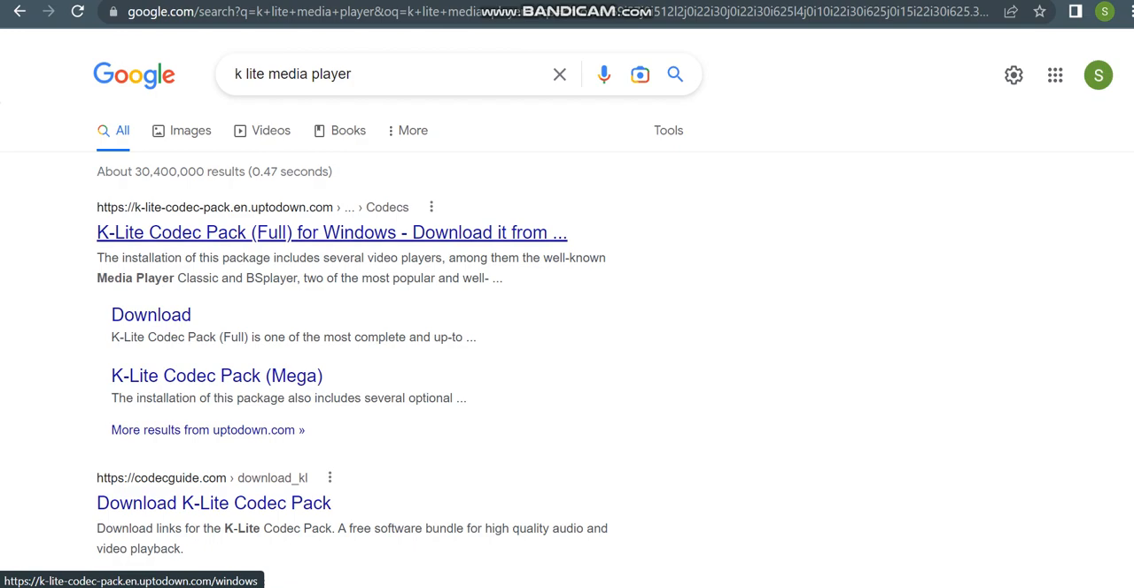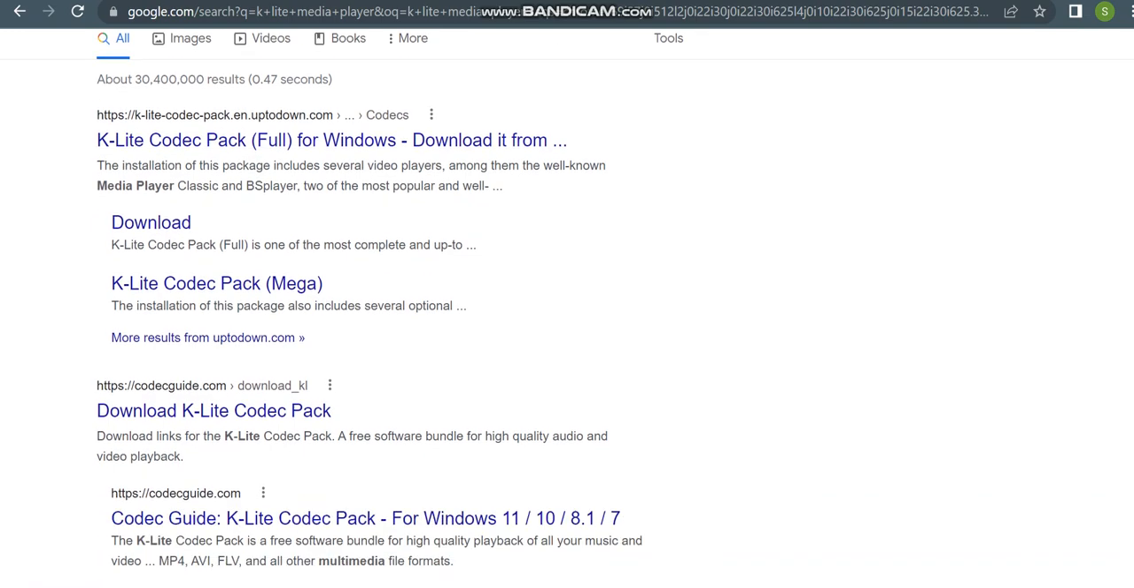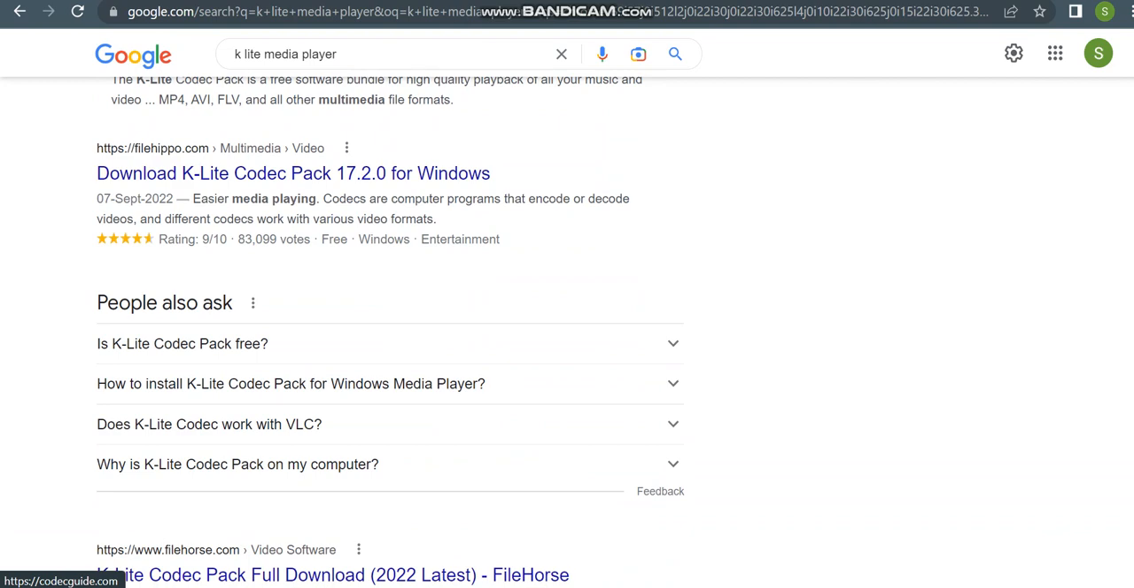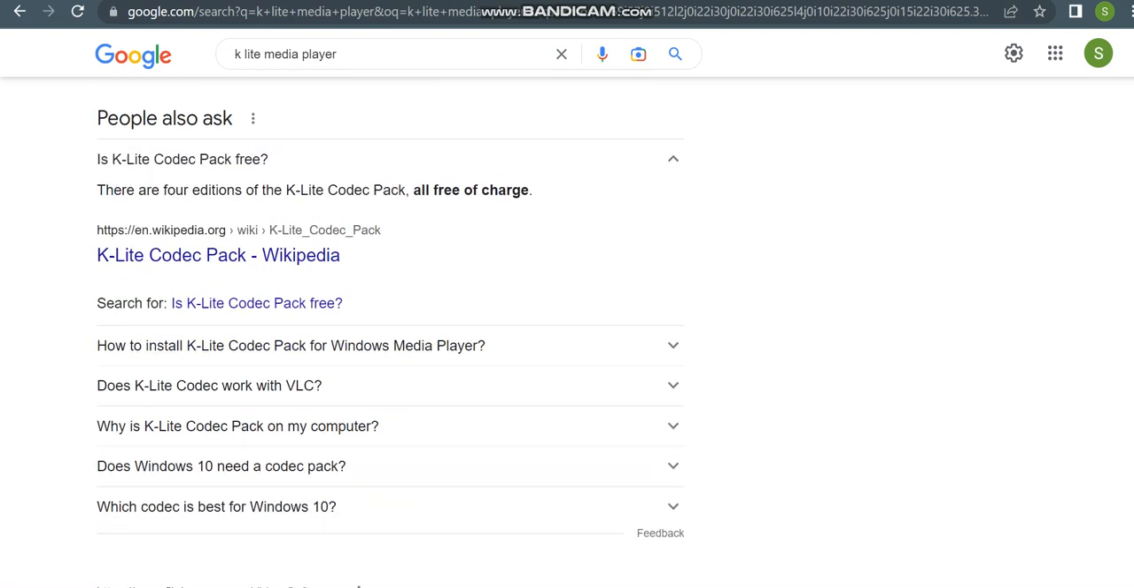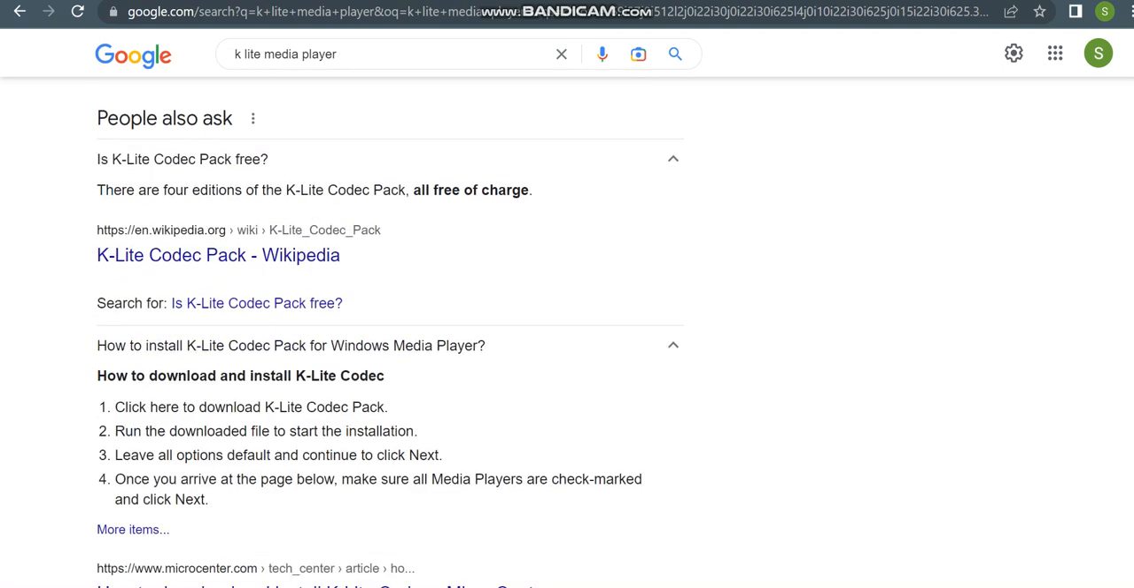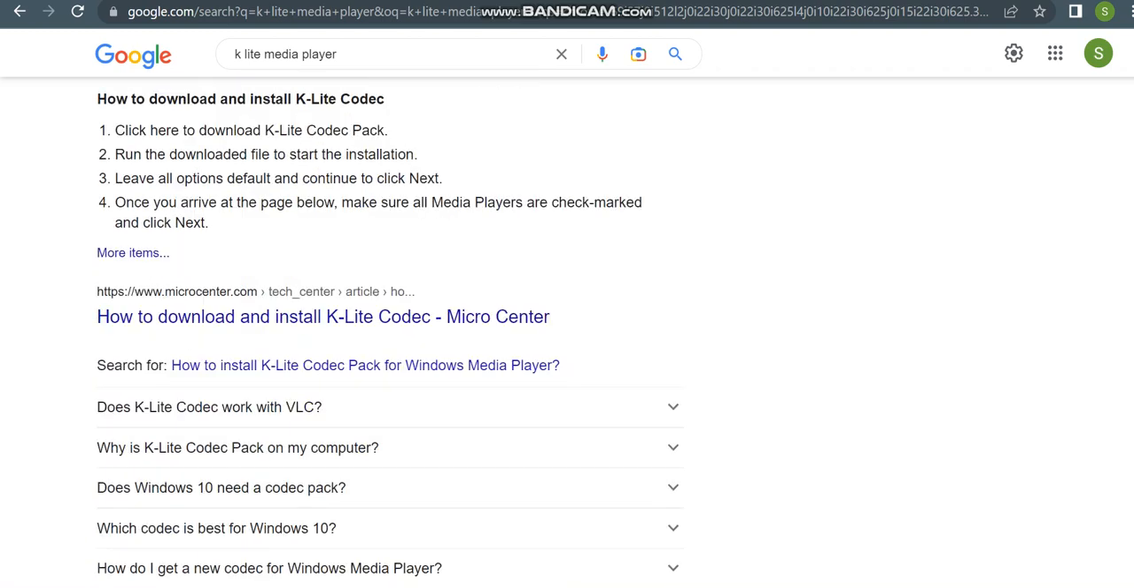K-Lite Codec Pack full version download. K-Lite. There are four editions of K-Lite Codec Pack, all free of charge. Yeah, they don't have any charge to download this. How to download and install? I will discuss this later.